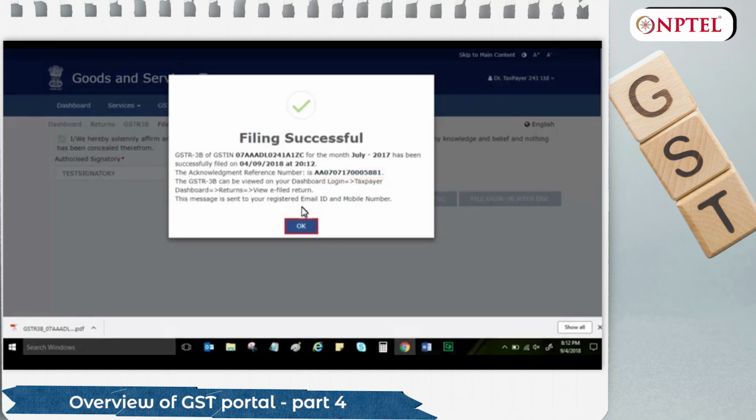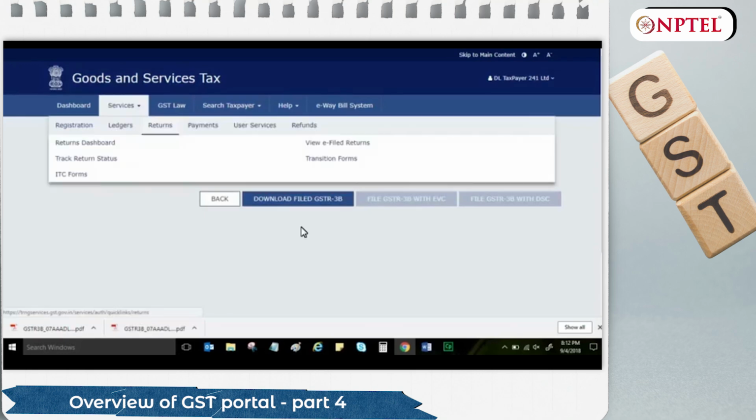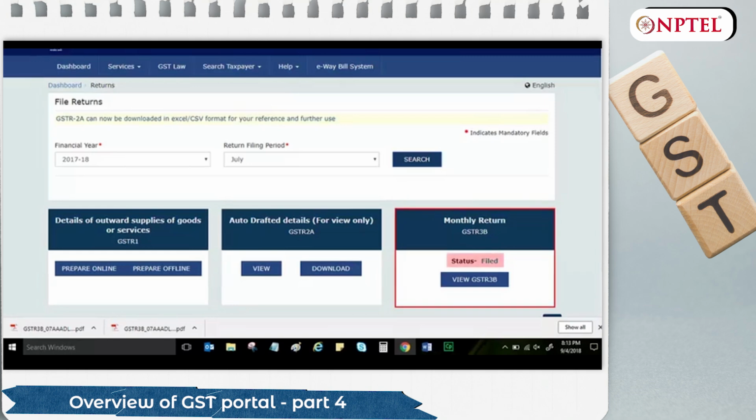Click OK to go back and download the filed return from Download Filed GSTR-3B button. And if you go back to the Returns dashboard, status of the GSTR-3B return will be shown as Filed. It's that simple.